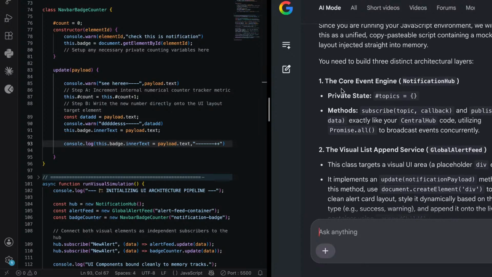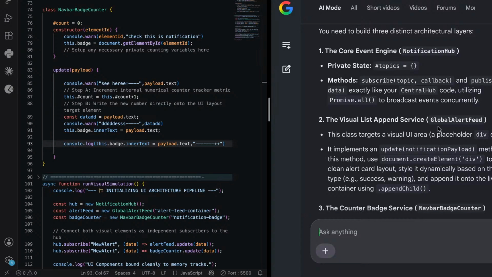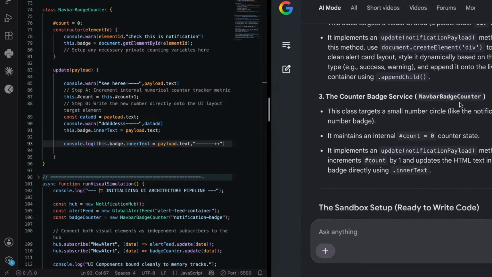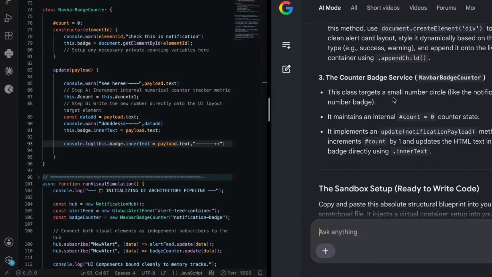Okay, for the event, we are done with this. Global alert, we have a problem in the navbar badge counter. The class targets a small circle, like a notifications bell. It maintains a count state and implements update notifications payload. Here we got the notification payload, which increments the count by one and updates the HTML inside the badge using inner text.